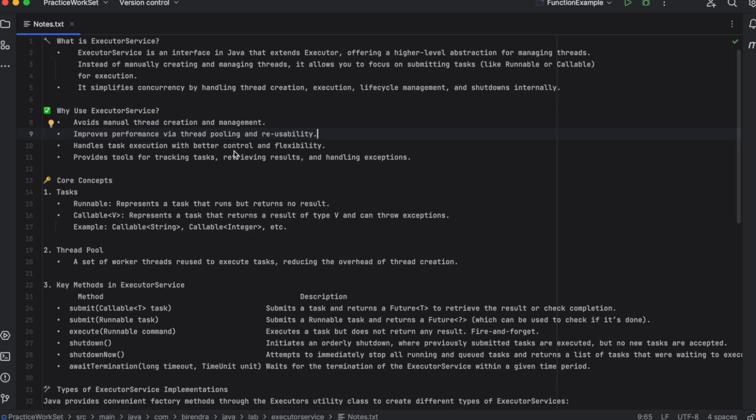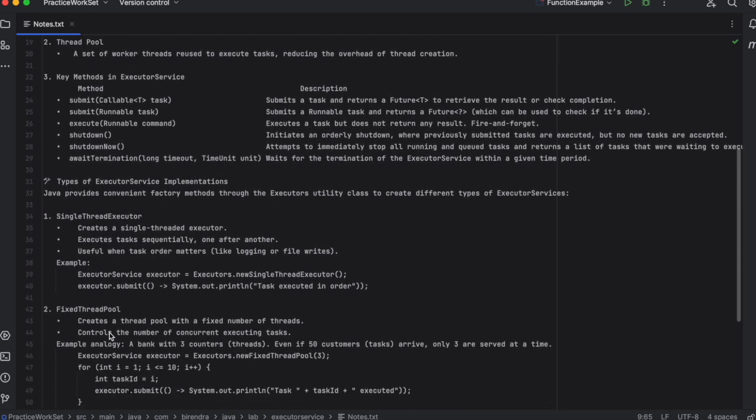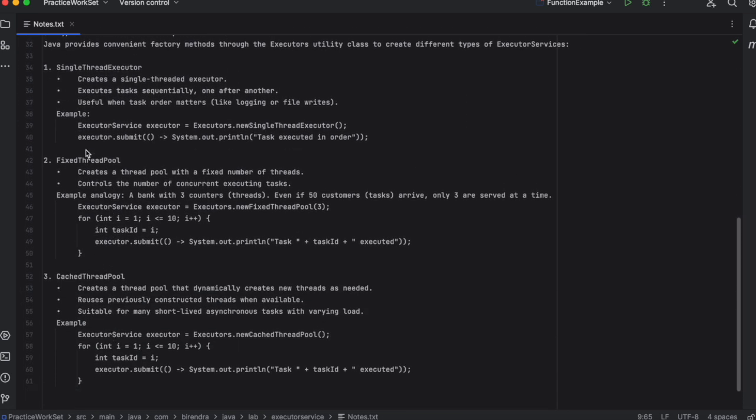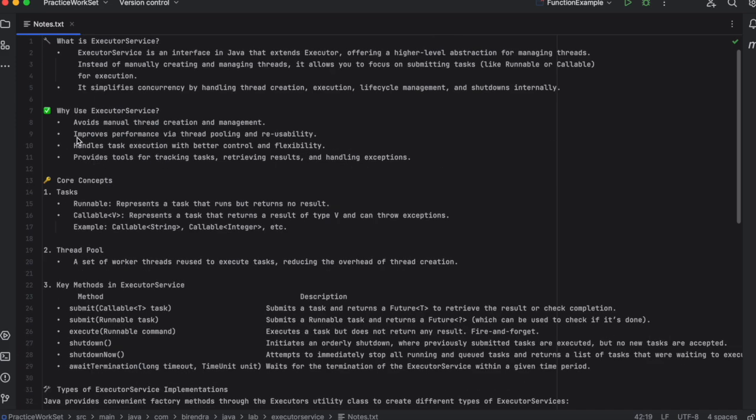Okay, so everything is managed through executor service. You want a thread pool, just call this function called fixed thread pool, with how many threads you want in the pool. So everything will be handled by executor service. Okay, we'll see that example as well later in this video.